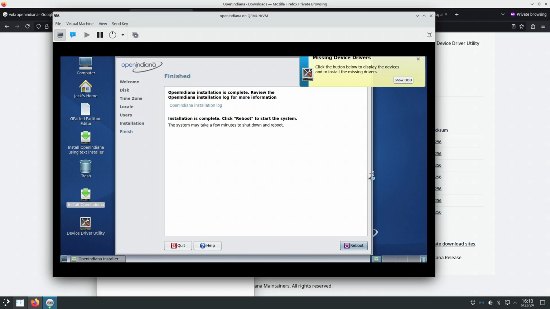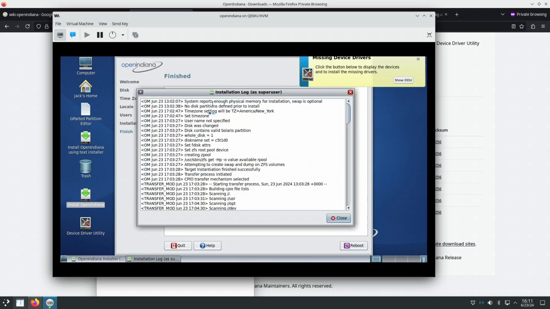Okay, so now we have the graphical user interface installer wizard finished. We can look at the installation log. So swap, time zone, ZFS, root pool device. Scroll does not work.